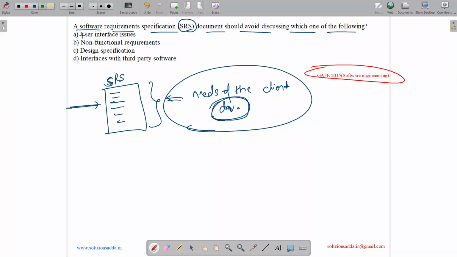So let us see. User interface issues. Yes, they would be present in the SRS document. Non-functional requirements. Yes, functional and non-functional requirements both should be there. Design specification. No, design specification should not be there. Design constraints should be there, like what are the constraints in the design?